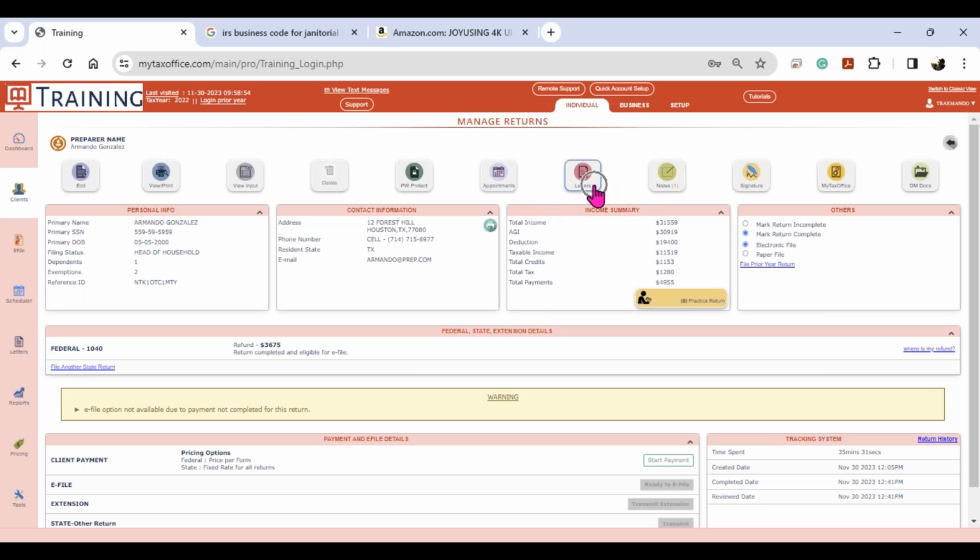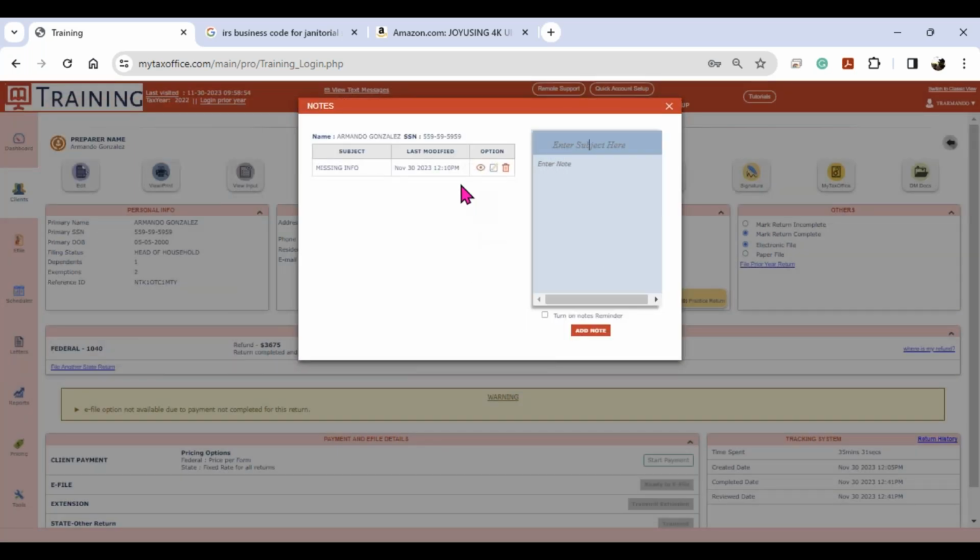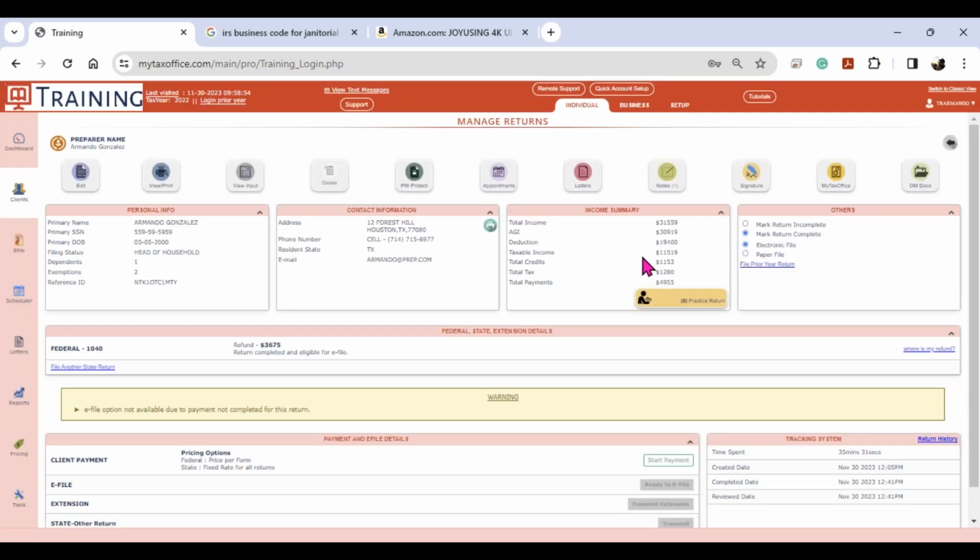Letters will send out any follow-up letters from the default letters. You can also create letters, additional letters, if you want to send custom letters. Here's our notes. Notice that pink little one right there is just because we have one note. If you open it back up again, you can click on the eyeball and see the notes. Once you have it taken care of, you can go ahead and delete it and then just move on.